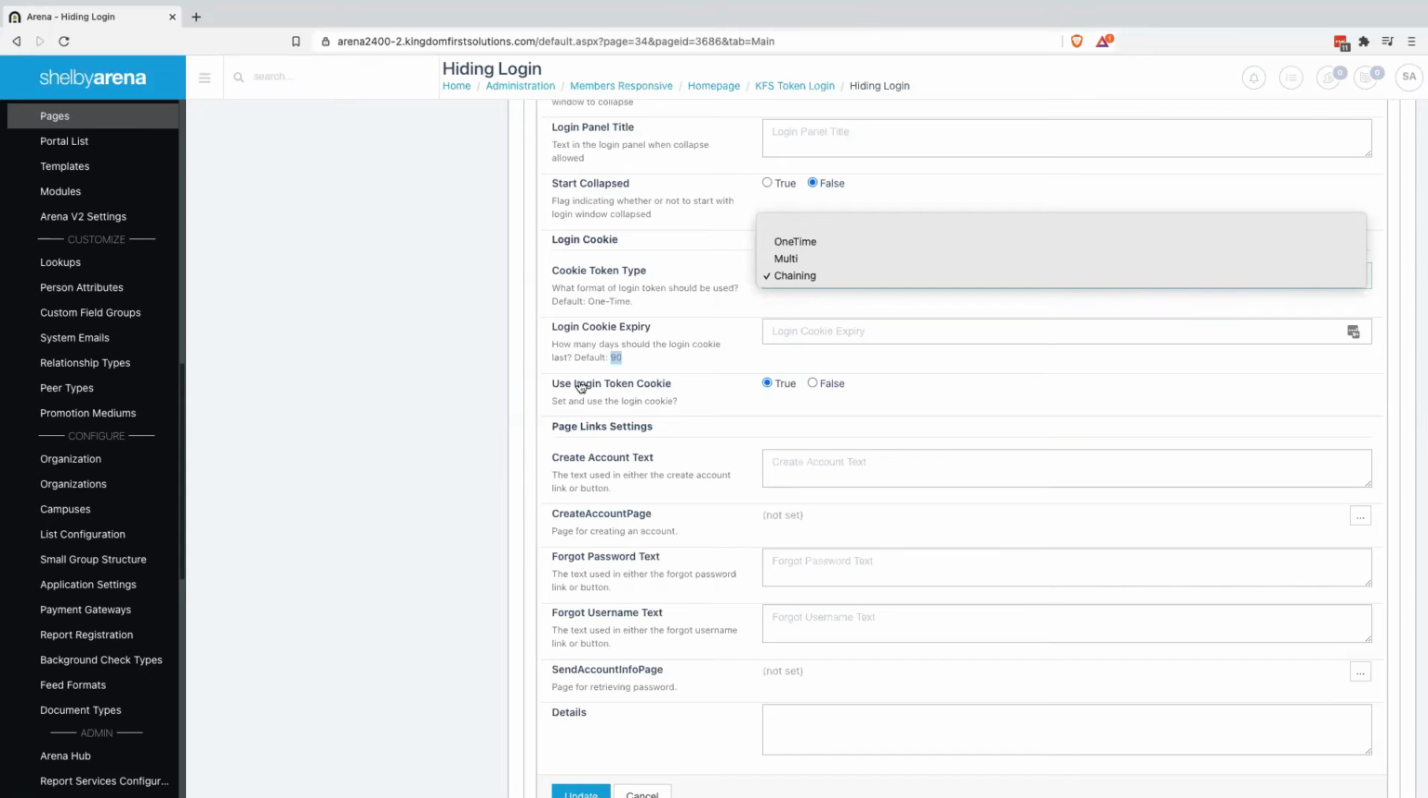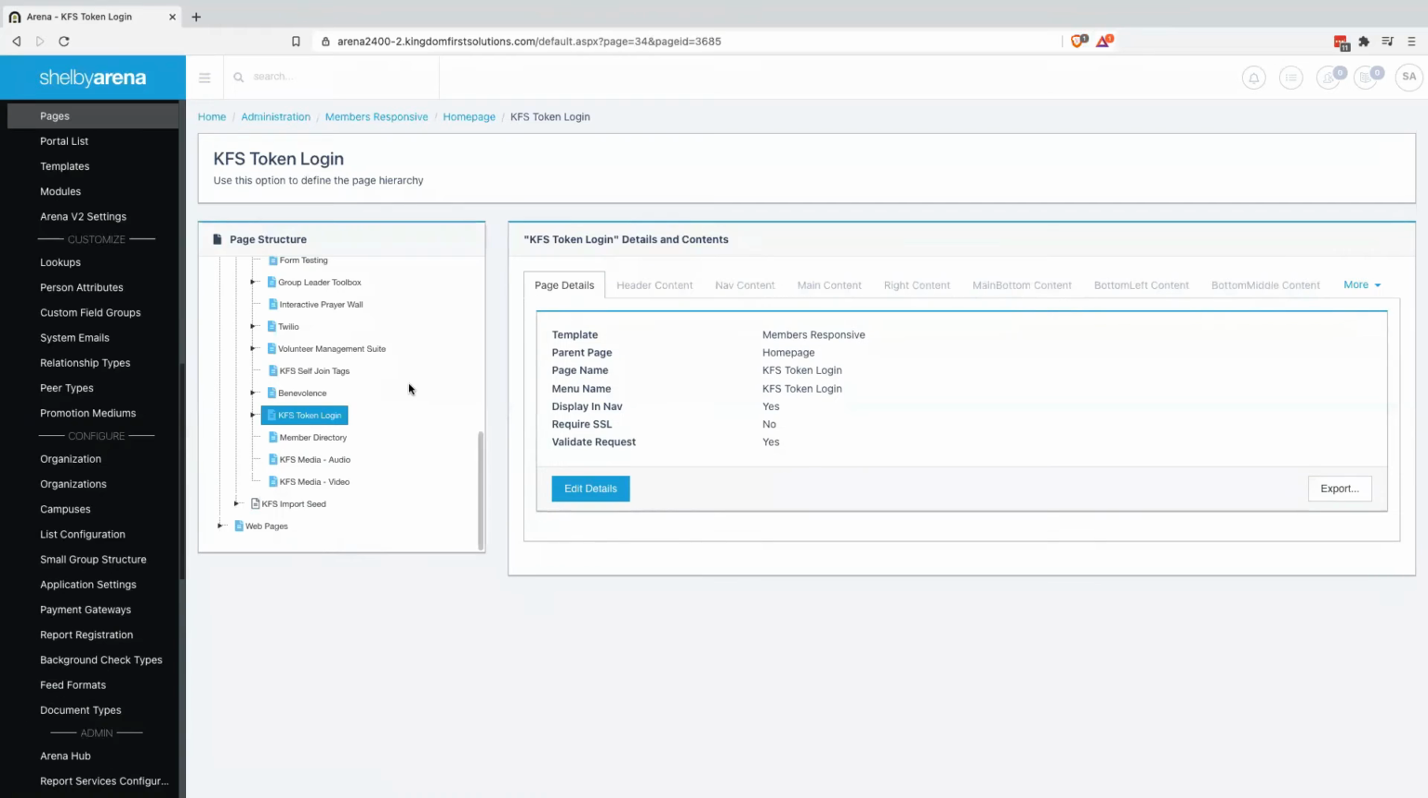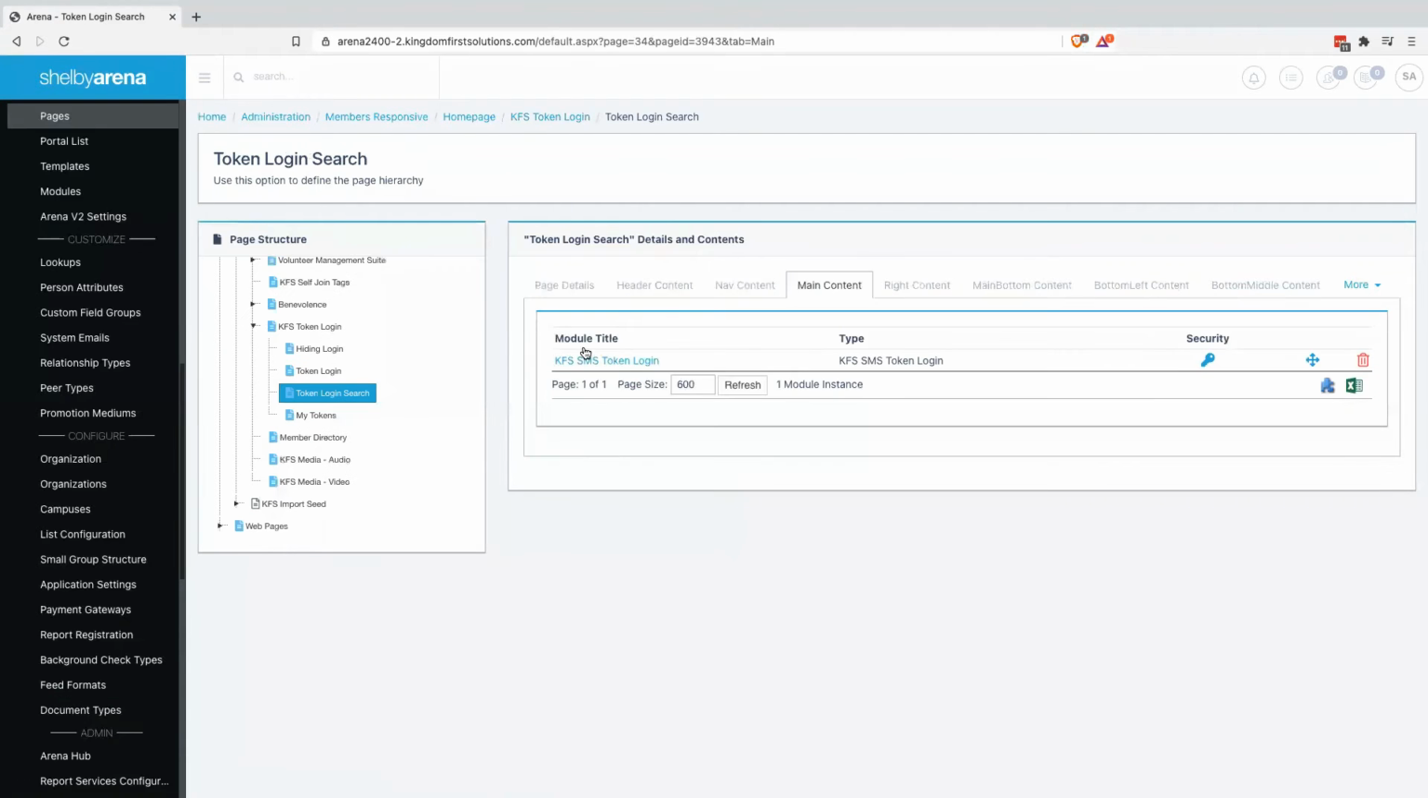The second thing that I was kind of curious about, can we get this token to work with the cell phone lookup feature? Yeah, so let's jump over to that page. So we're going to come back up here, because that's really the token login search page that we were talking about. And we have not gone through the module settings on this, nor looked at exactly what that ends up looking like. So we're going to start with the module settings on this one.